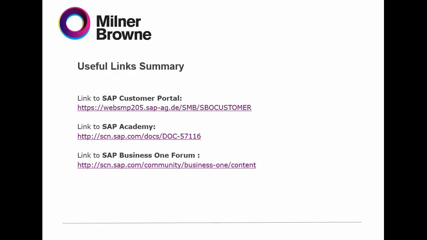Then we just have a links summary page here. Just to mention, all these links will be stored up on our Milner Browne website. So if you do want to go to that afterwards, it will be milnerbrowne.com, and on the top right there's a support button which will bring you to the support section, and we will have all these links there for you to click on so that you can gain quick access to the portal and the academy.